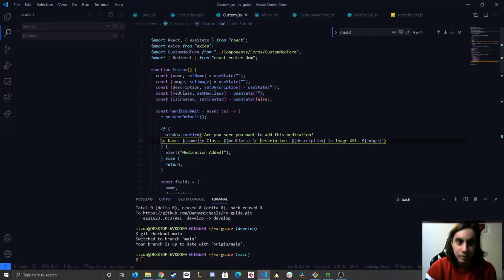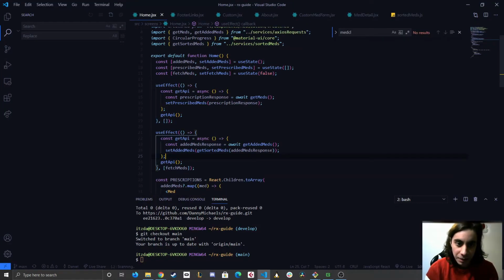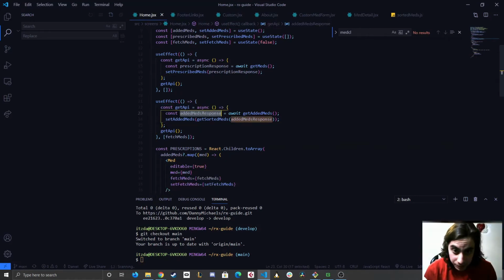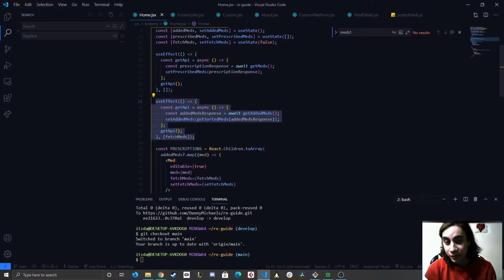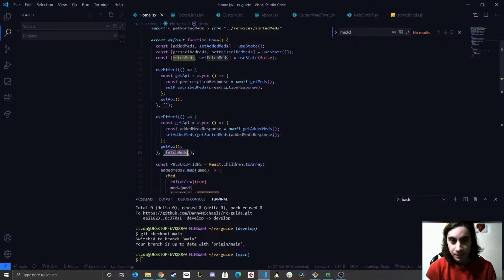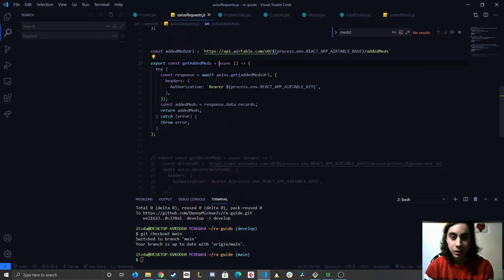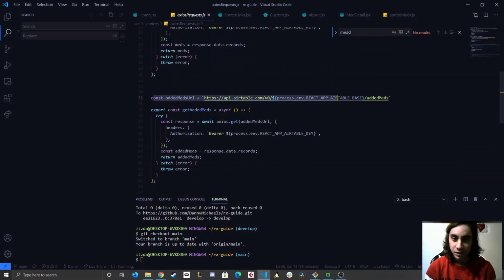And the way I did it is that in Home.jsx, I have this API request, right? So the response awaits getAddedMeds, and it's an async function happening in the useEffect, and the fetch meds is in this dependency array. So getAddedMeds is a function, right? And we have this URL here, and the API key is protected, so you can't see it in the GitHub. It's in an env file, and it's interpolated here in a string.